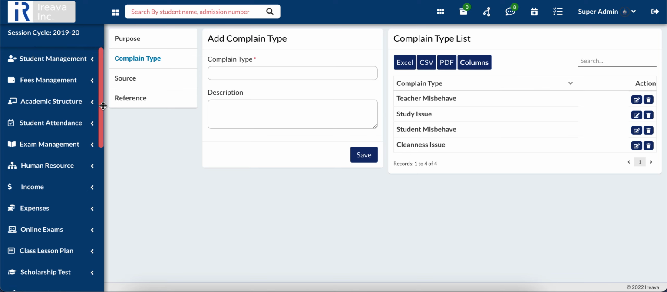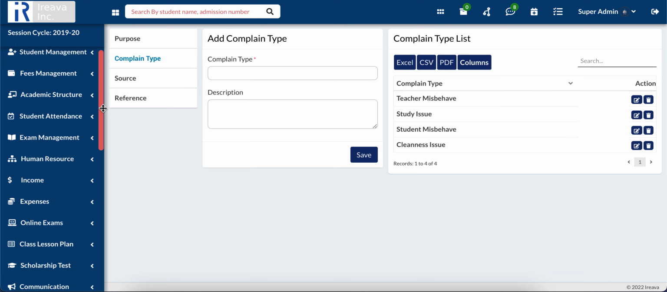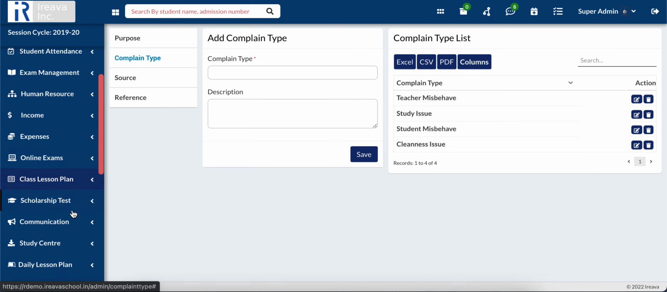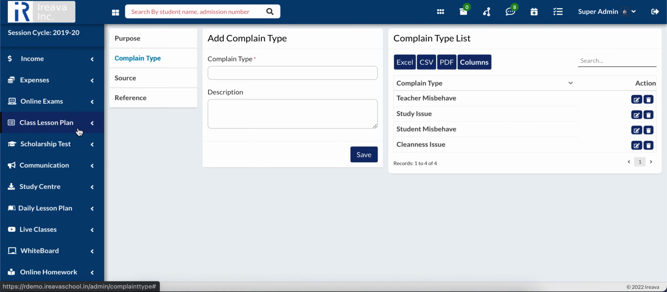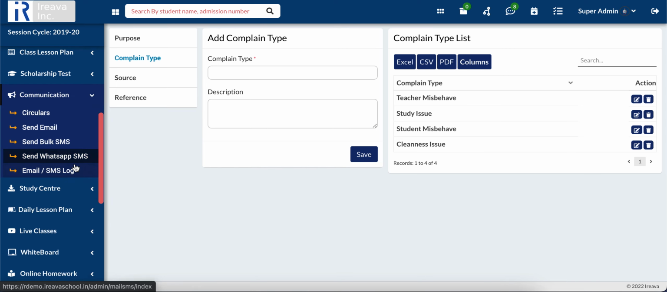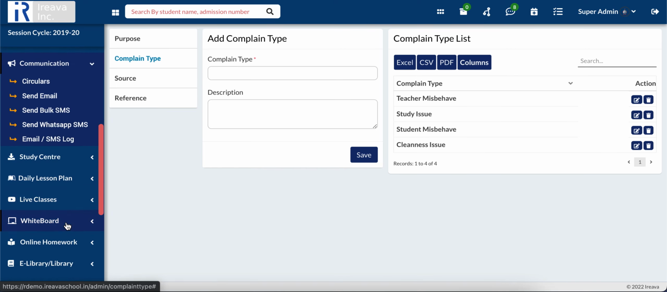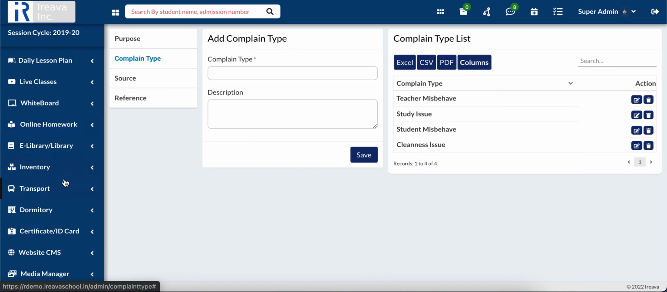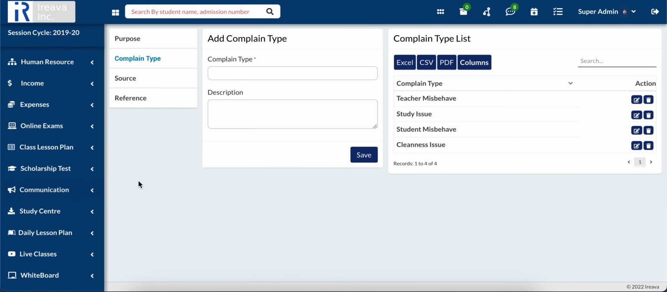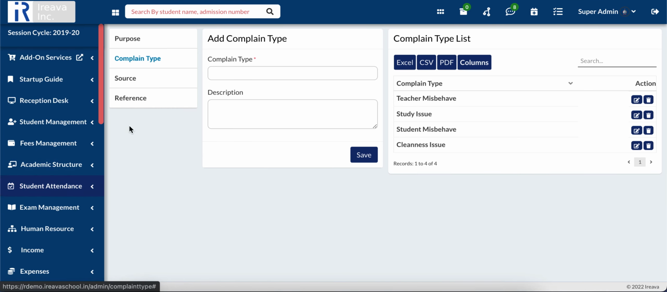When you've done all these things, there will be secondary options like you can follow the exam management, the class lesson planning, communication, where you can add the circular notices, email to the students, the homework, the transport, inventory. So these are the secondary things. The basic things cover how to set up your school.